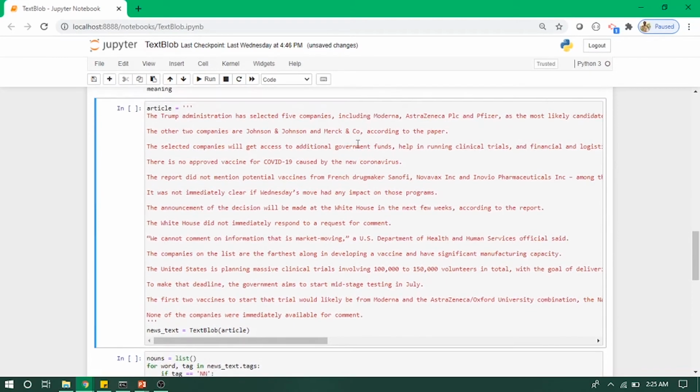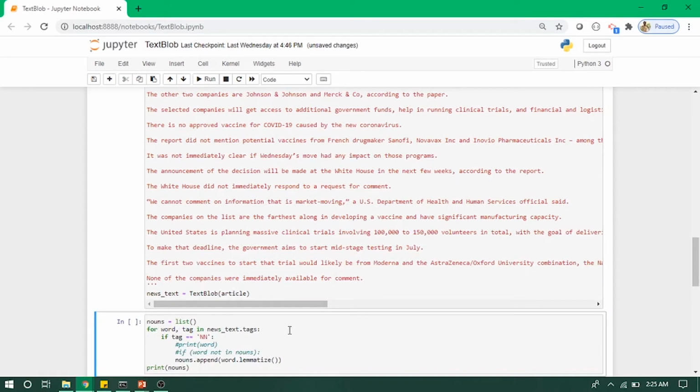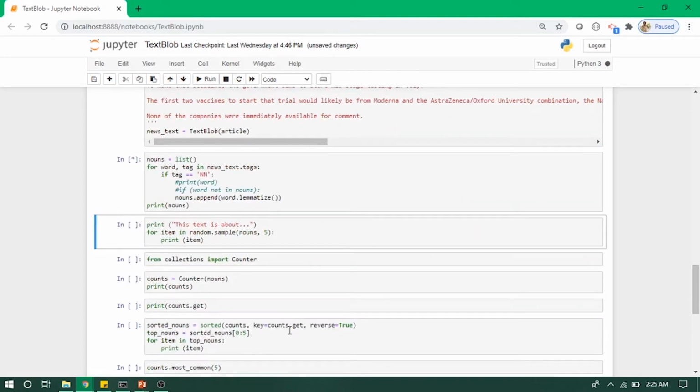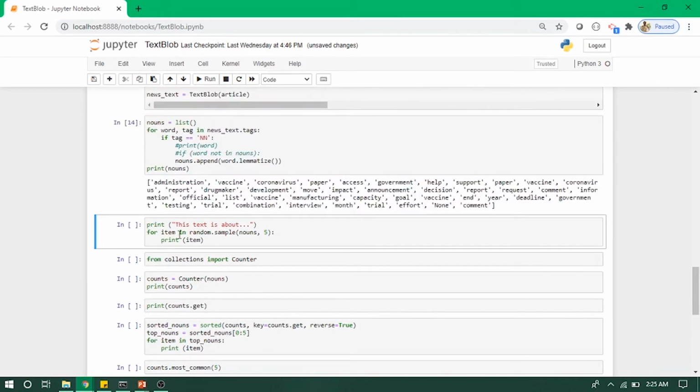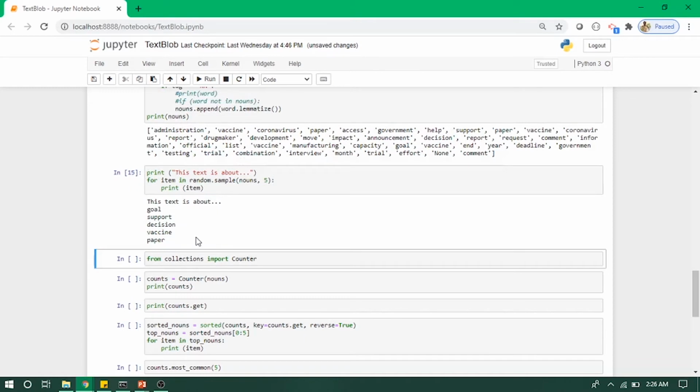Moving on, I have created another text and put it into an article string. Then I create a TextBlob object and save it in a variable. After that, I will get only the list of those words which are nouns in this whole text. I am just printing all the nouns. After that, I am taking a random sample of the top 5 nouns so that we will know what this text is about. As you can see, this whole text is about goal, support, vaccine, paper.